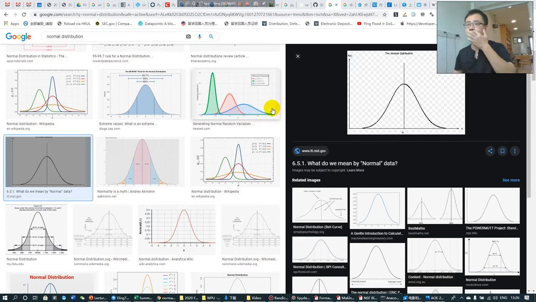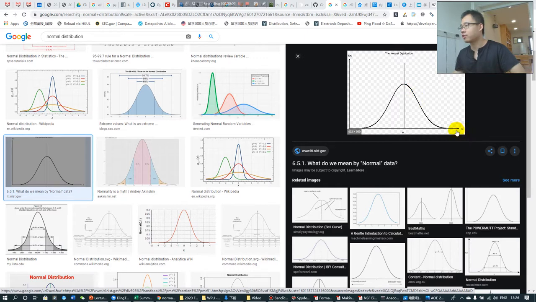So the normal distribution, if you never learned this before, is a bell-shaped distribution, and it has mean, mu, and standard deviation. Okay.